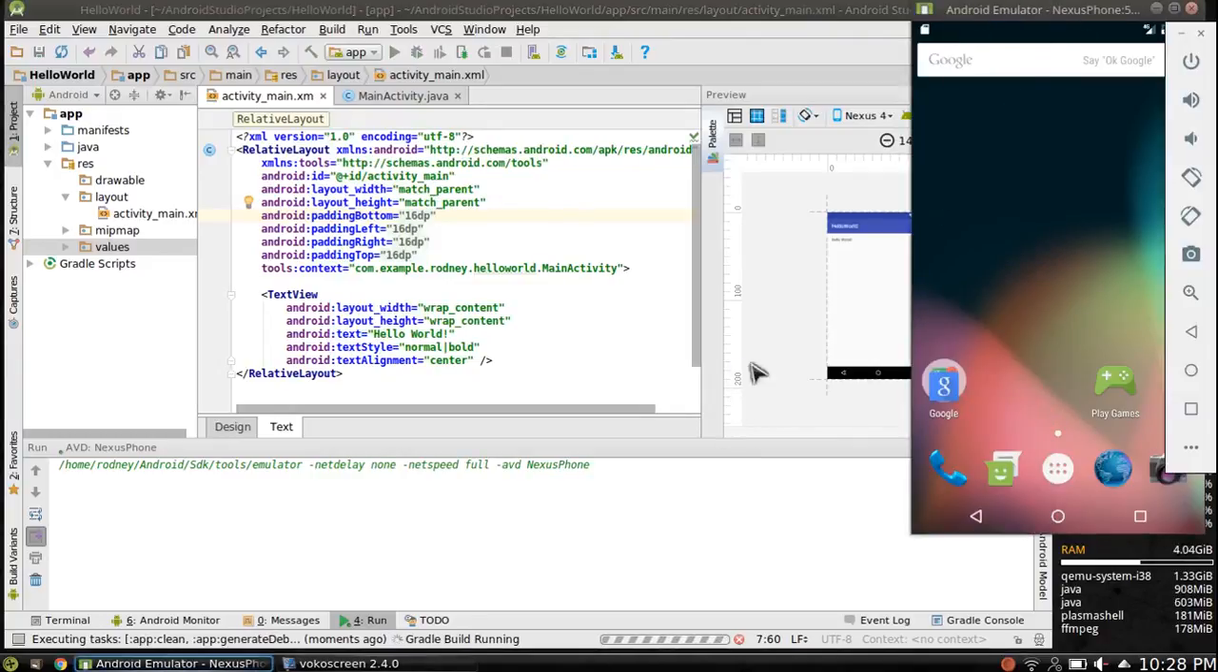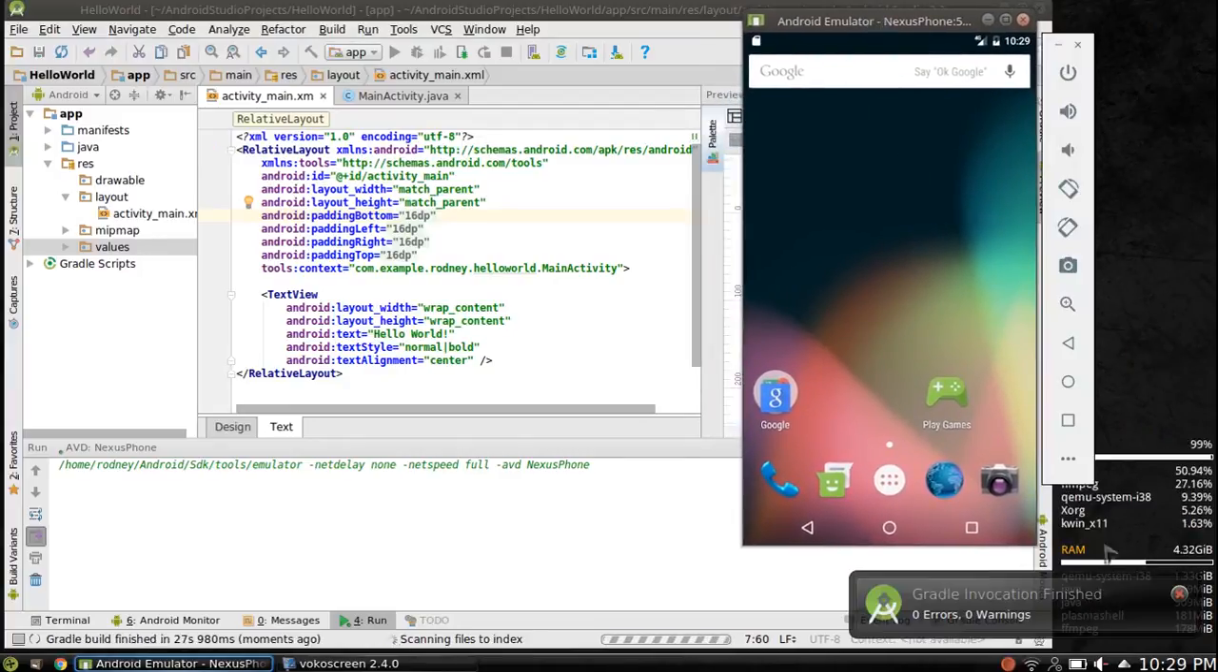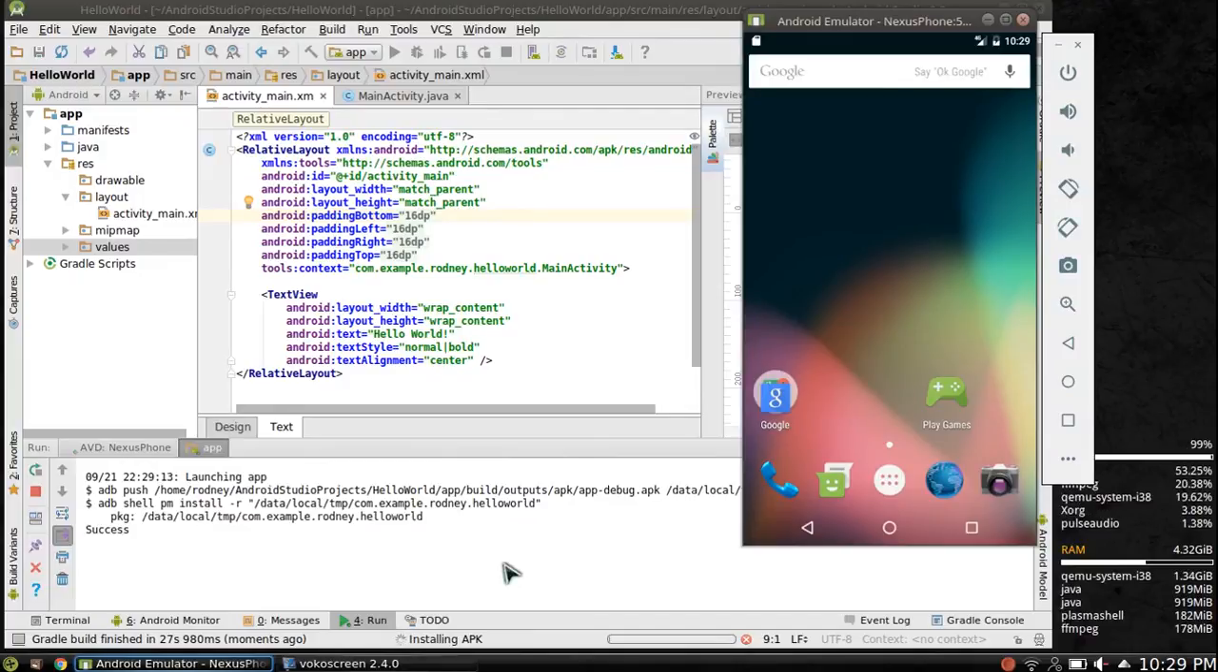Go back to our phone. In this window right here, it's going to kind of tell us what's going on. The Gradle build is running. So Gradle is building the application, and then it's going to start running it. My RAM is now up to 4.33 gigabytes. So if you were on a 4 gigabyte system, it would start using your virtual memory if you're using Windows. It would start using your swap if you're using Linux.